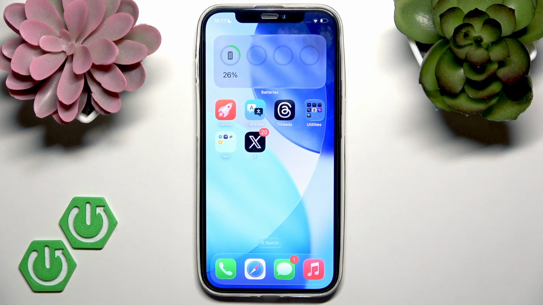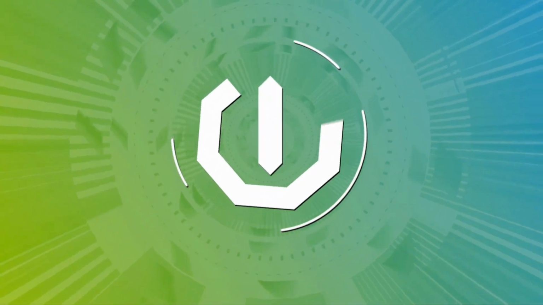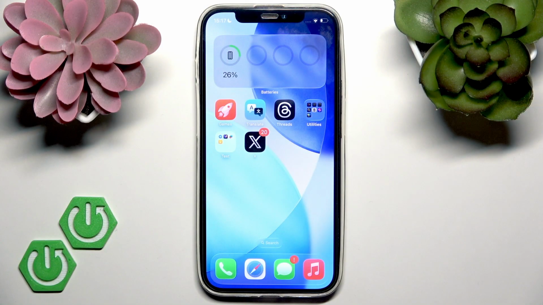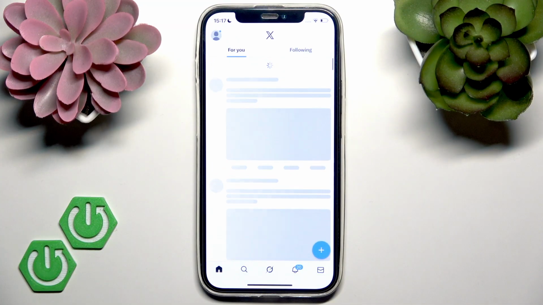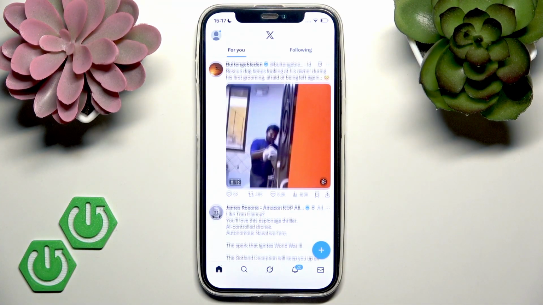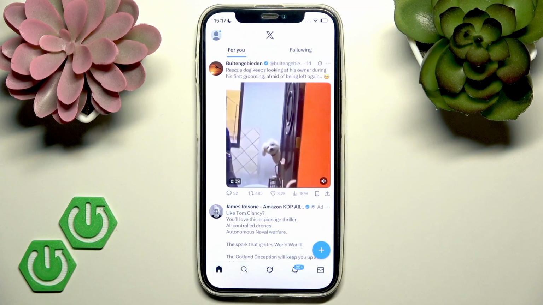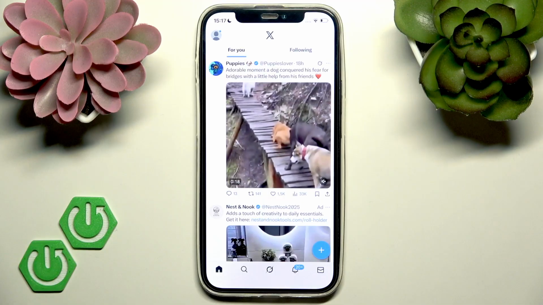In this video I want to show you how to prevent people from following you on X. So to prevent people from following you on X, you have to make your account private by turning on the feature that is called Protect Your Posts. So let me show you step by step how you can do that.